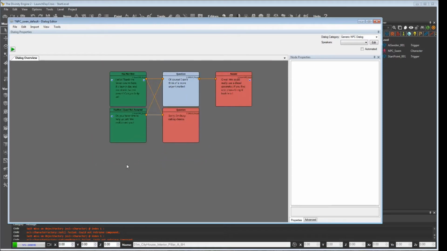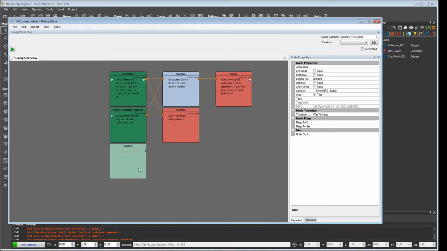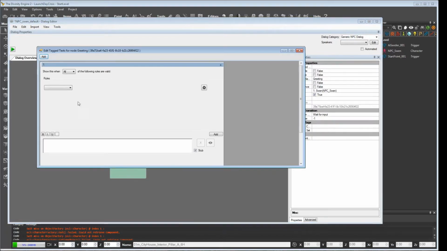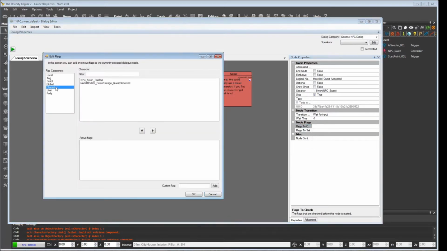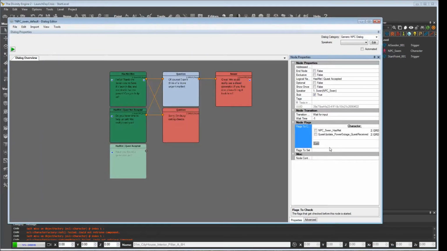And we can add one more node. In this one, this will be the case where the player has agreed to help, but isn't finished yet. So we can do something like, have you found a generator yet? We'll change our logical node to has met, quest accepted. And we'll want to add those flags here. So the logical condition for this will be: we have met Sven, and we have accepted the quest.